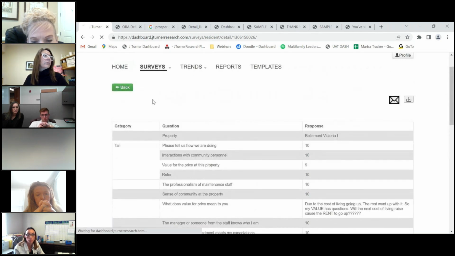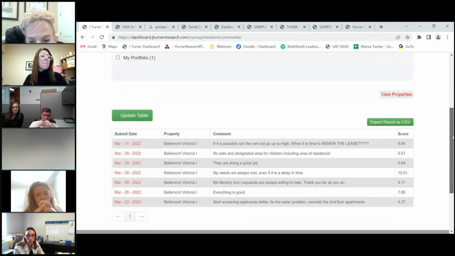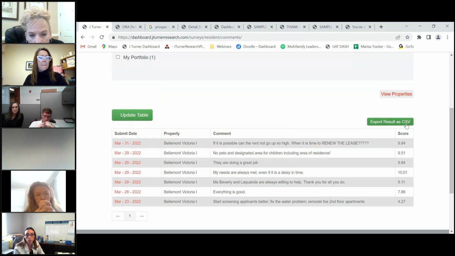You can also export this to a CSV file. So if you wanted to really dive in and dissect what your residents are saying, you're able to do that as well. Just click right here where it says export result as CSV.